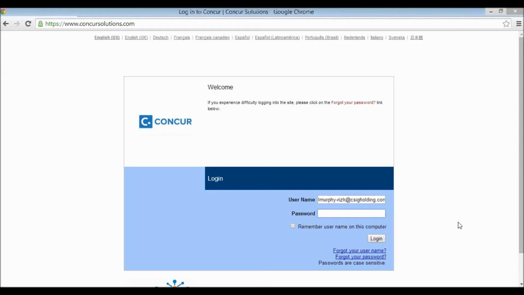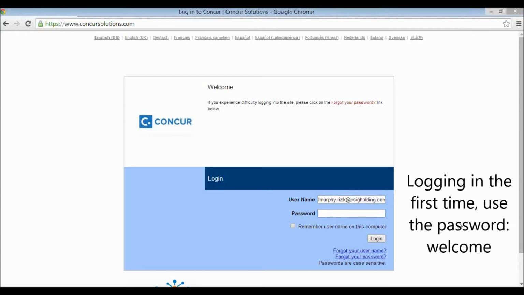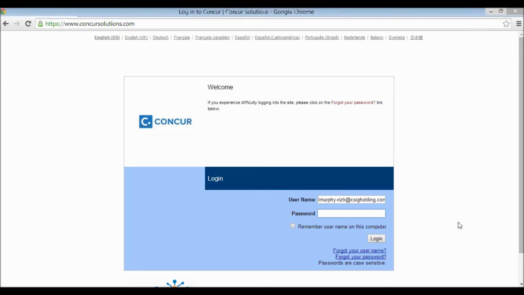password. But for the first time, if you are putting yourself into the system, you're going to use the word welcome, all lowercase. Okay, so welcome is the initial password. Again, since I've set mine up already, I'm going ahead and put in my password now.